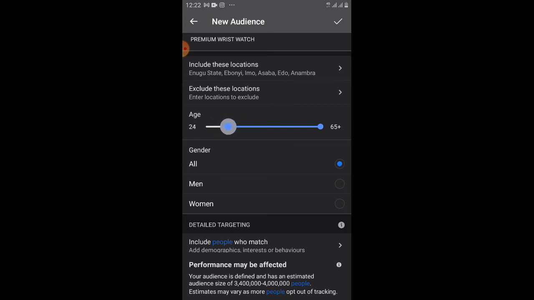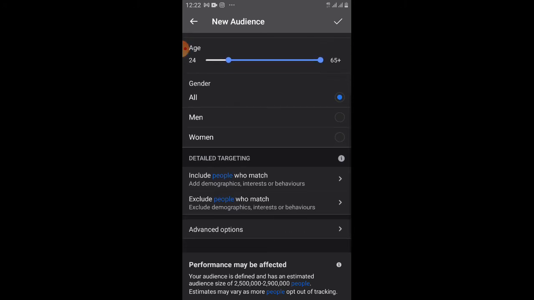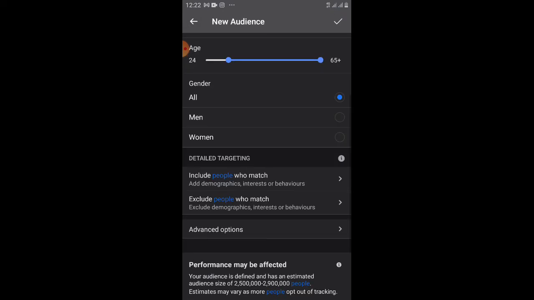Okay, so for this one, let's just go with this. So let's go to 24 to 64 plus. Because why I am actually using 64 plus is because a lot of people do not really put their real age on Facebook, so it will actually vary. So let's continue. So advanced options. I don't think we have anything to do with target by specific language, so we don't have anything to do with them. All right. So let's move.